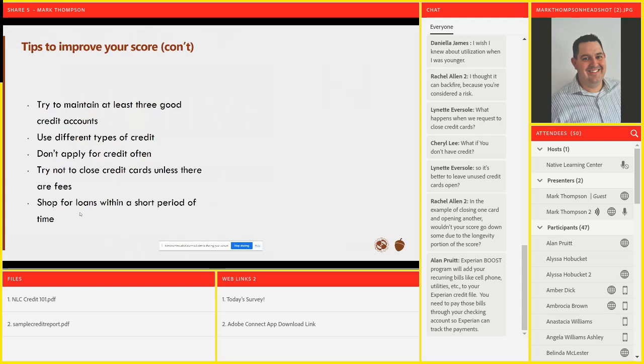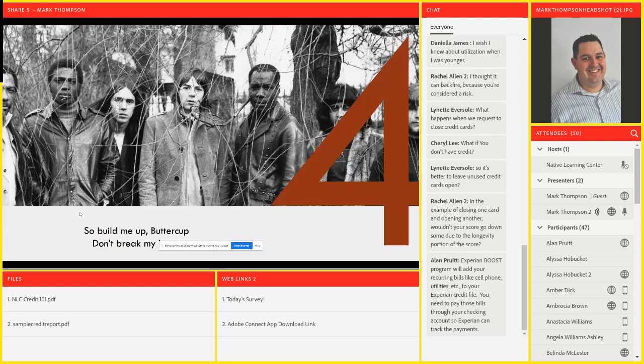Use different types of credit. Don't apply for credit often, right? Because of those hard inquiries. Try not to close credit cards unless there are fees, right? And we just mentioned that, like if you were leapfrogging. And shop for loans within a short period of time. If you're getting a car loan, there's kind of this rule that within 2 weeks, you can apply for multiple car loans because you know you're only buying 1 car, right? I think it's a little bit longer, a month, if you're buying a home, right? And so that's just kind of a little technique if you're buying a car or a loan. But applying for a lot of credit, that's just going to hurt your score, right? So try not to do that.